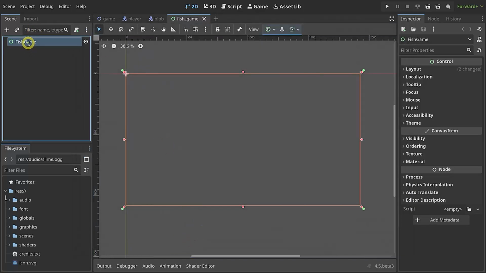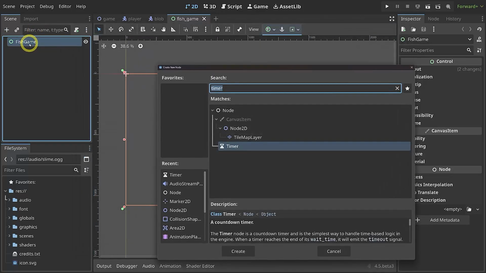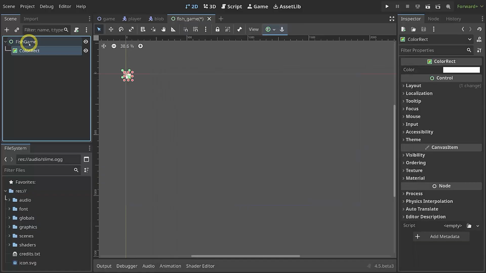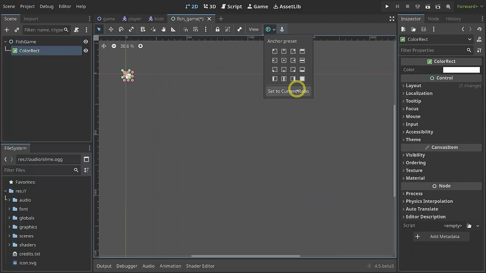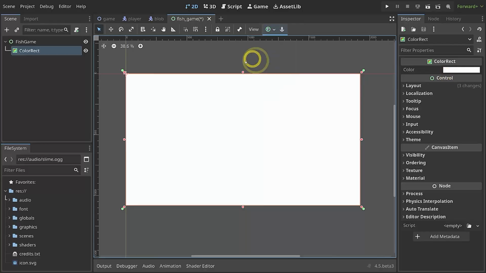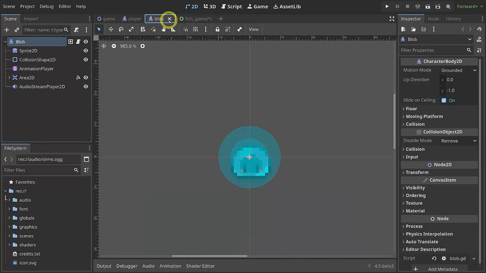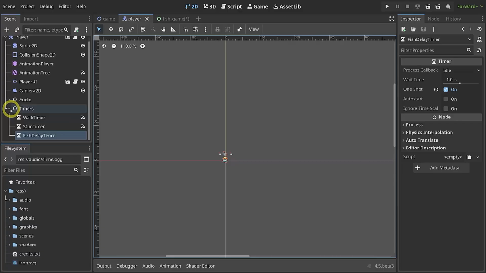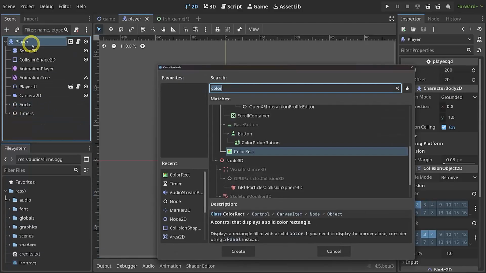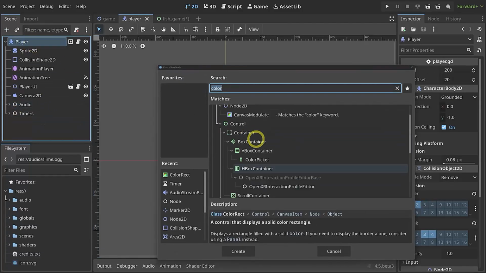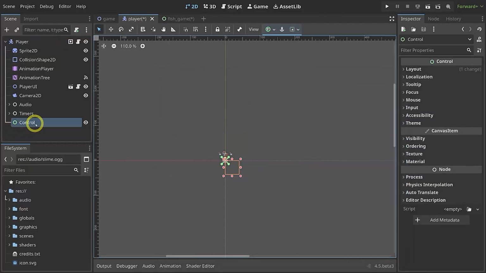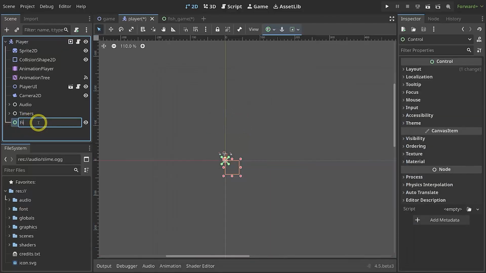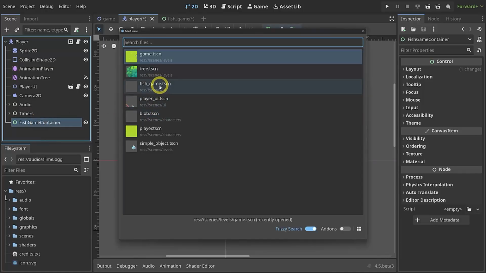And just to get an idea of how this is going to be integrated, I'm going to add a color rectangle. That will cover the entire available space, and we can keep it white. We don't need the blob anymore. Next up, inside of the player, I want to add a control node to the player. This will be the fish game container. In there, we have the actual fish game.